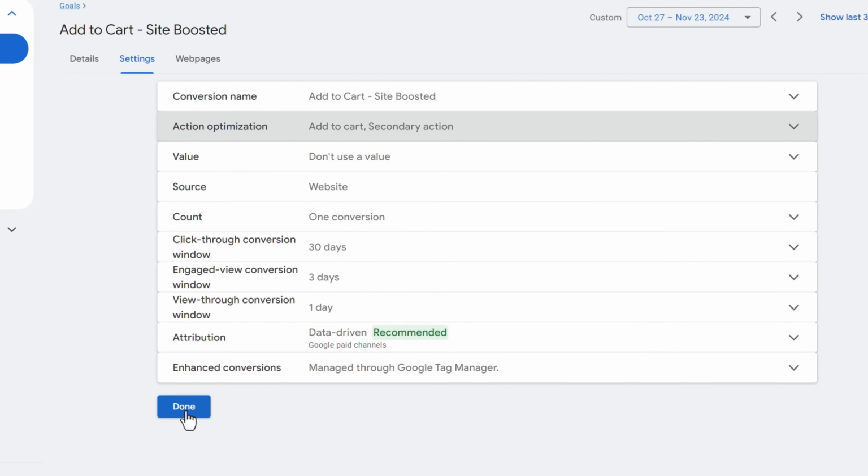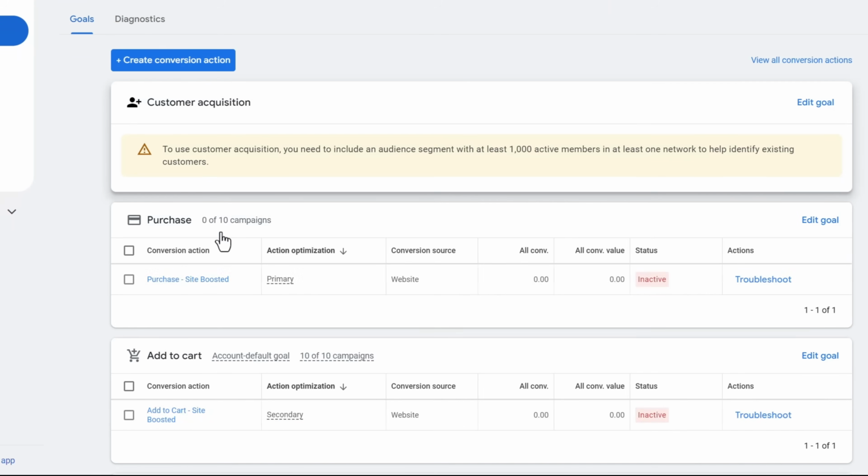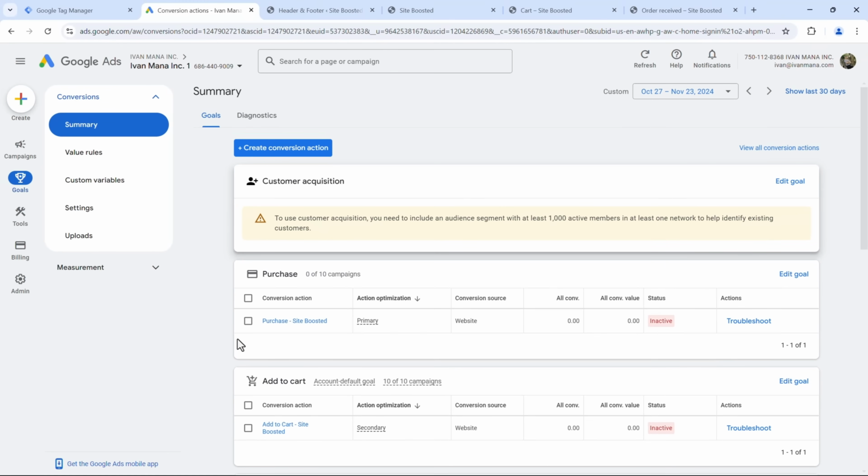If you do want Google Ads to optimize for add to carts, or let's suppose you are brand new and you don't have any sales yet, then you would want to optimize for the closest thing to sales, which is checkout or add to cart, okay? So we'll click on done over here, click back, and now it should say secondary. And that is it. That is how you guys set up conversion tracking for Google Ads with Google Tag Manager.